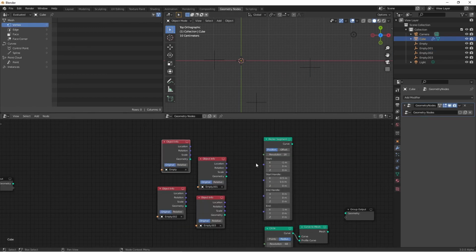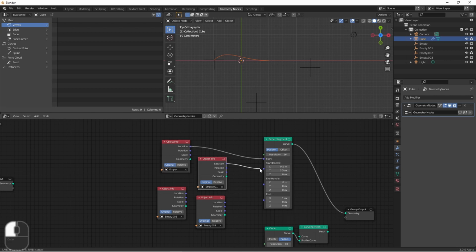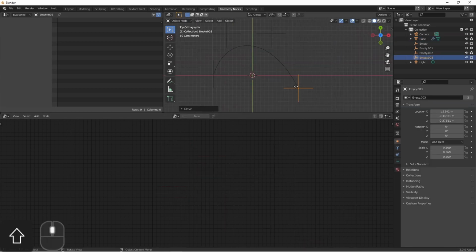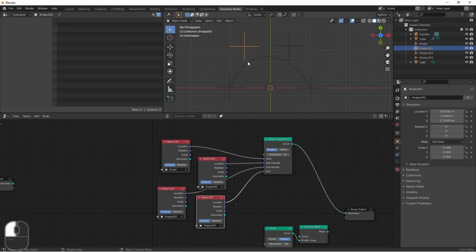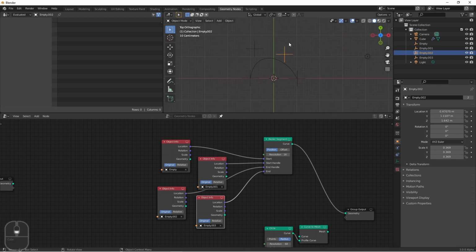Lastly is the Bezier segment node. This creates a Bezier segment using two endpoints and two intermediate handles. I'm going to wire this up to these empties so it's easier to see what's going on. So while the quadratic Bezier node had one control point in the middle, this one has a control point that goes with the start and a control point that goes with the end. This way you can get more complex curves. Having both options should hopefully give you some flexibility.